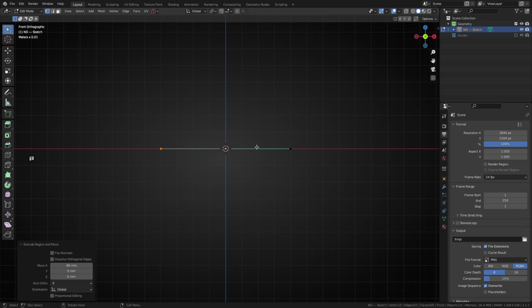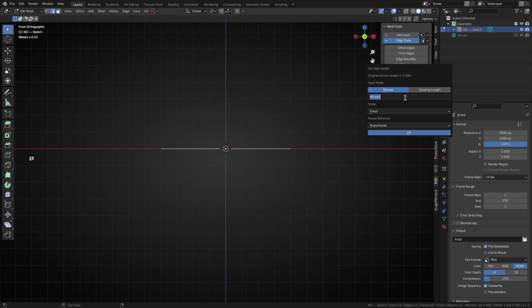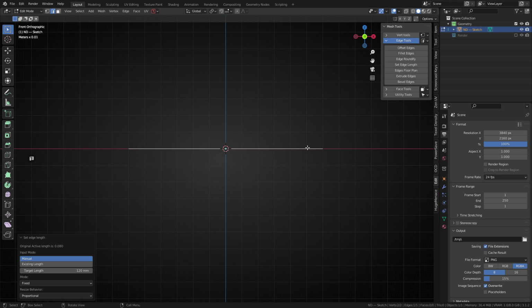Now the total length here doesn't matter too much because what we're going to do is if we go to edge select mode, select this edge, hit N to bring up the N panel. Under Edit, Mesh Tools, Edge Tools, select Set Edge Length. With that, I'm going to type in a value of 120 millimeters and then click OK. This is going to make our edge here exactly 120 millimeters wide.